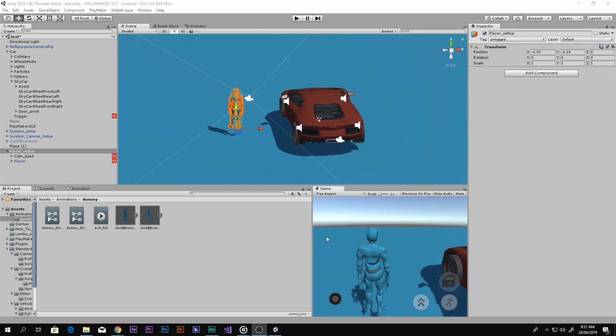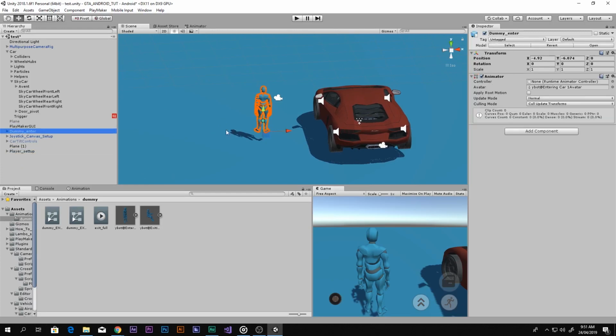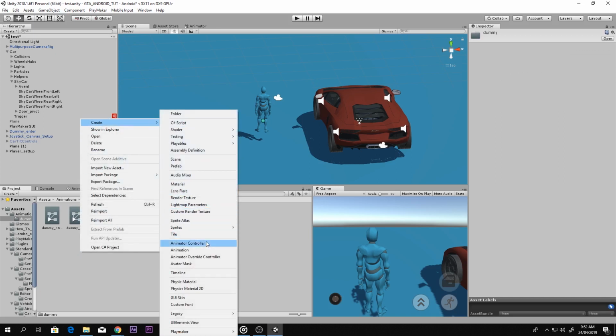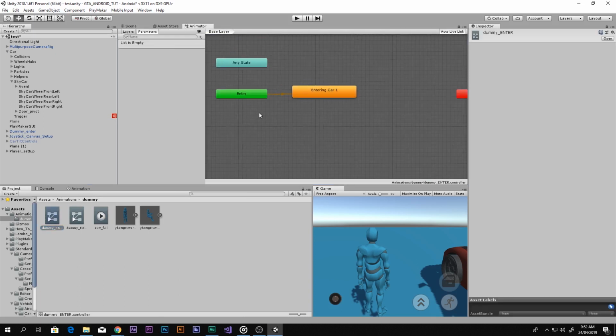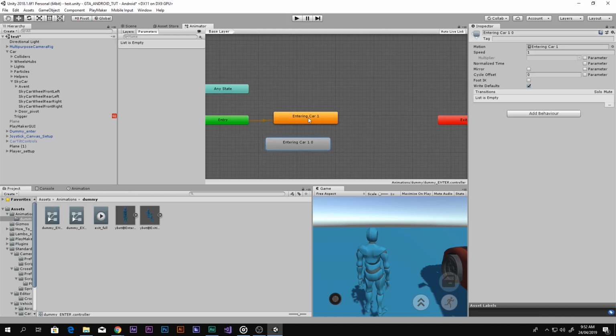And then we want to match the animation. Let me tell you what I want. I'm gonna go to the dummy, and I want to make a new animator controller for this one. I have already made that, so I'm not gonna do that again. But what you have to do is right click, create, and create an animator controller. Then you double click it and drag and drop your car enter animation inside of it, and then you will see this one. All right, just like that.